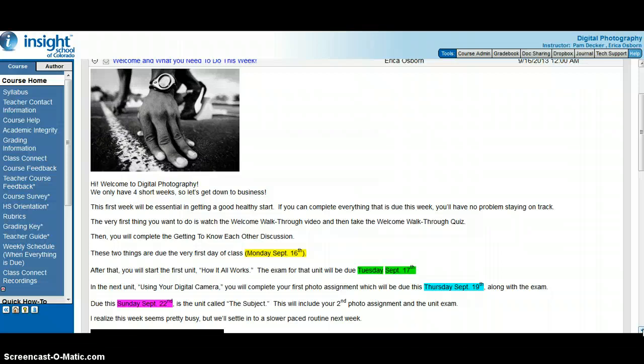The very first thing you want to do is watch the welcome walkthrough video and then take the welcome walkthrough quiz, which is what we're doing right now. Then you will complete the getting to know each other discussion. I will show you where those things are in the course before this video is over. These 2 things are due the very first day of class, today, Monday, September 16th.